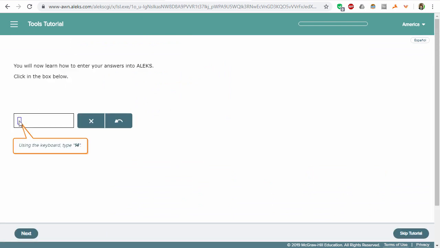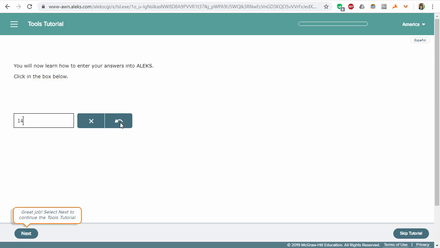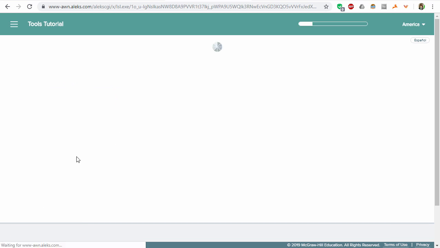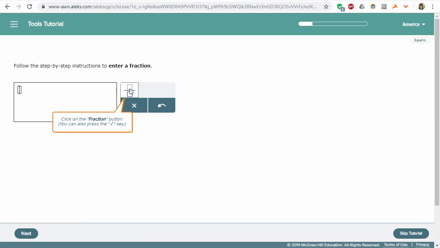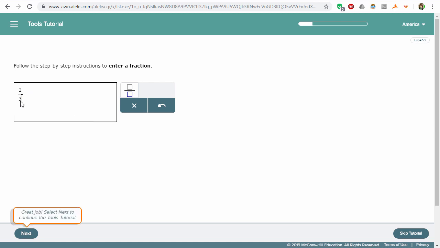And this is just showing me basically how I enter things in ALEKS. So I can clear things by pressing the X. I can undo what I just did by pressing this backward arrow. I can enter fractions either by pressing this button or by hitting the slash key on my keyboard. That's the one underneath the question mark. To enter fractions, once I create the fraction tool, I'm in the numerator. I have to click to go to the denominator.